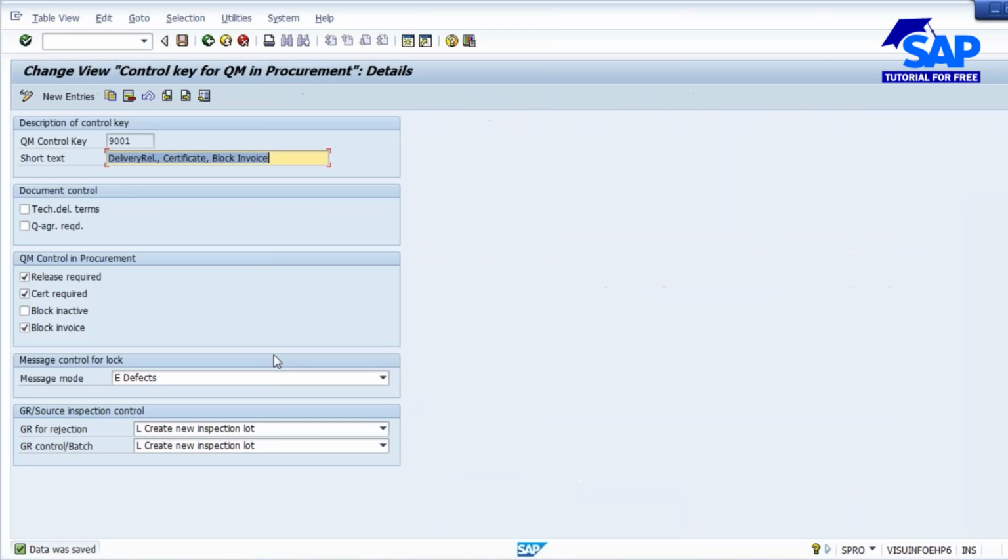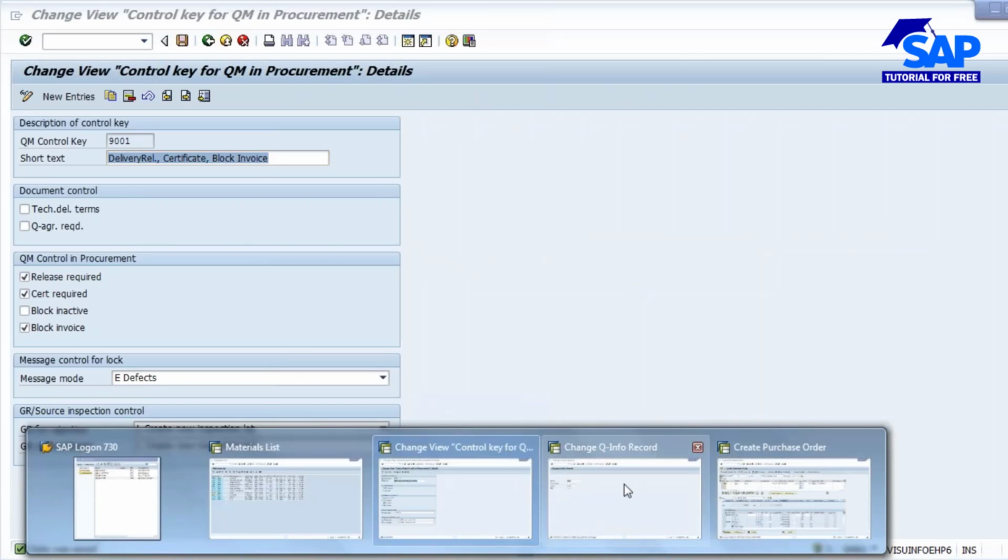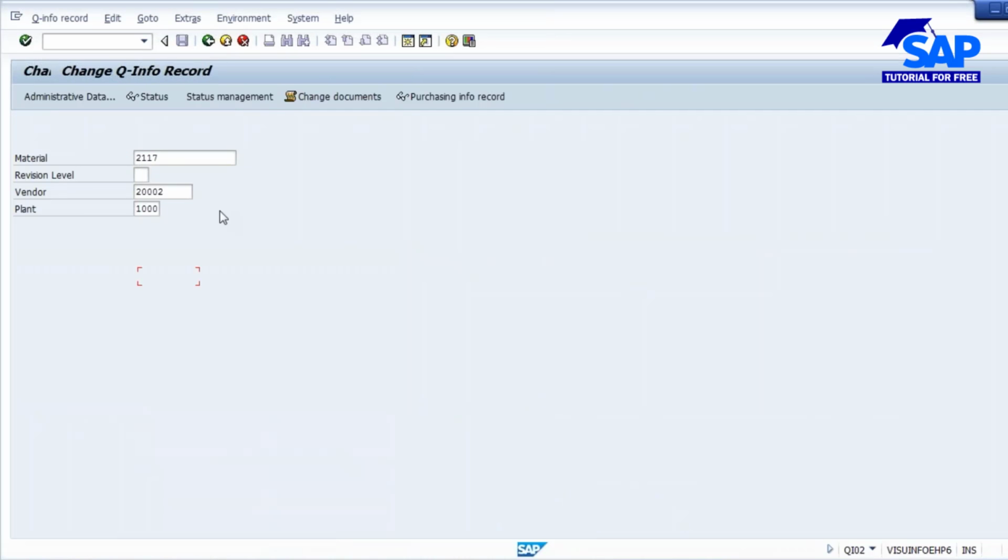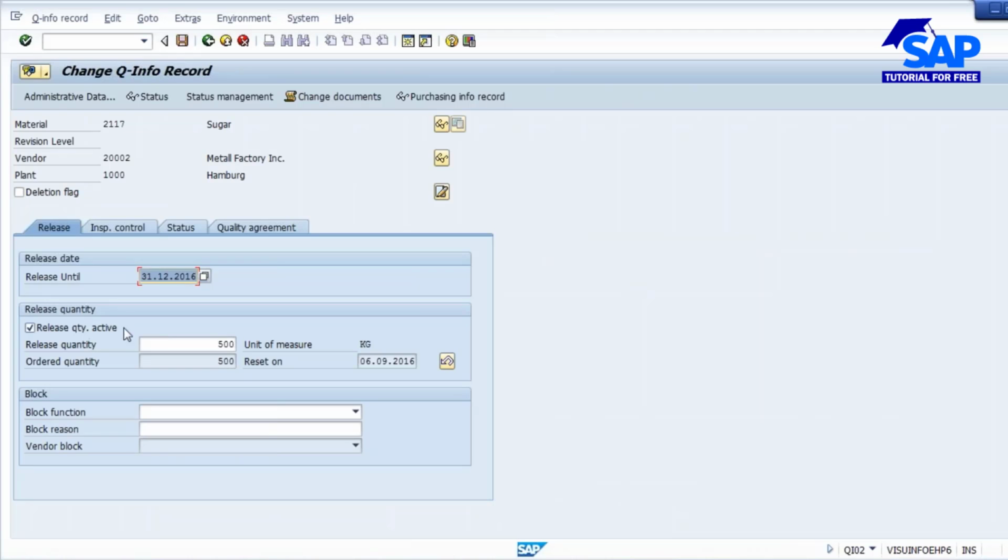So what I will do is go to the QM info record again. Now I'll deactivate this quantity, refresh it, reset. Now I'll save once. Again I'll go back. Now apart from this, you can do some block functions.